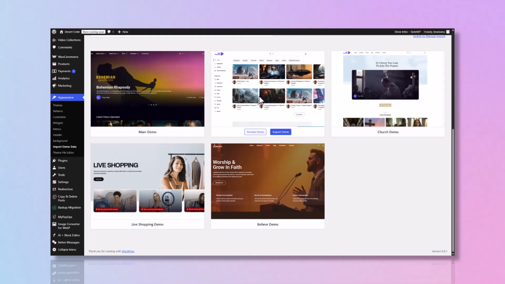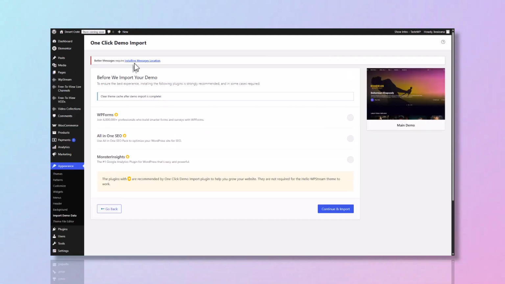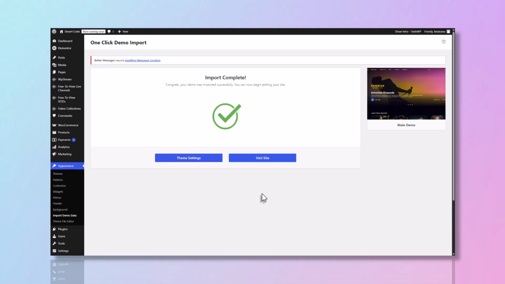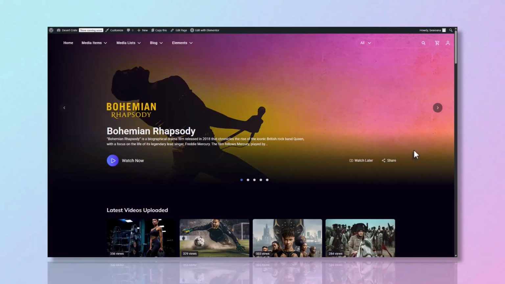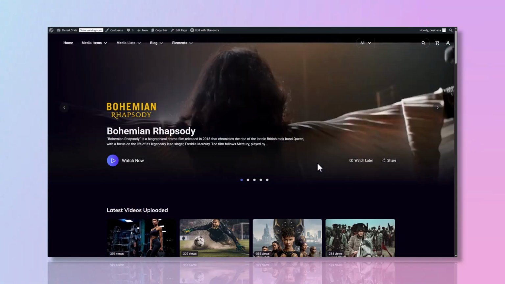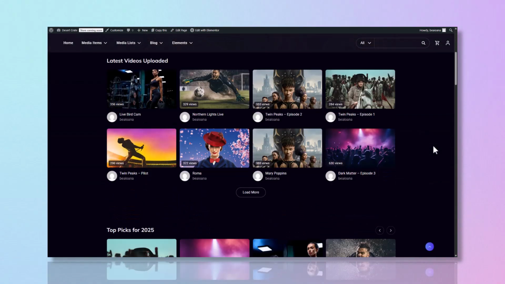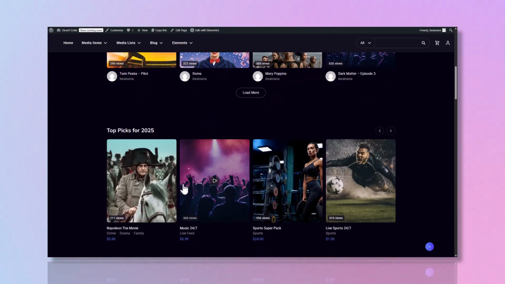And in this video, I want to show you how to use the main demo. So let's install the main demo. And now we're going to click on Continue and Import. So the data is importing, and then this is how your site looks once you've imported the main demo, the main streaming demo.